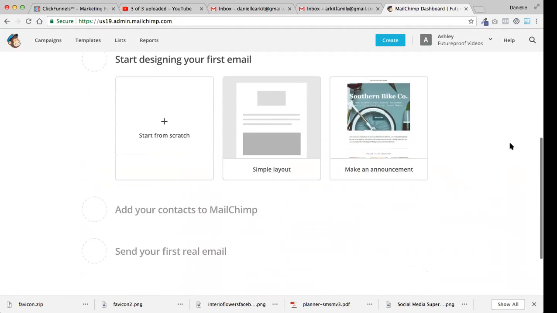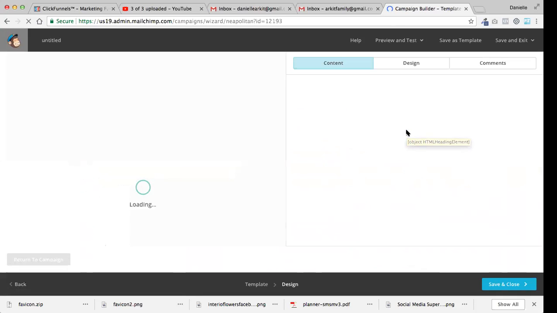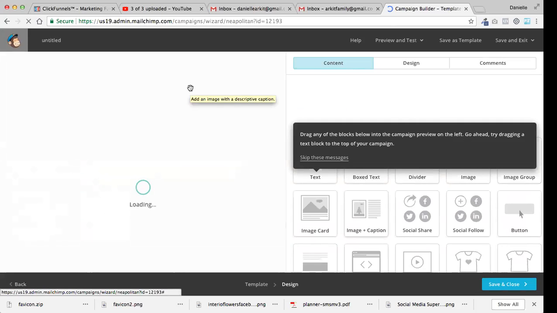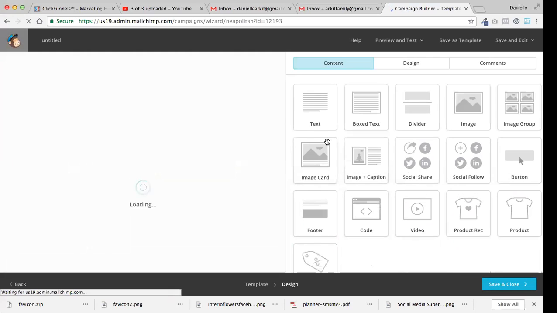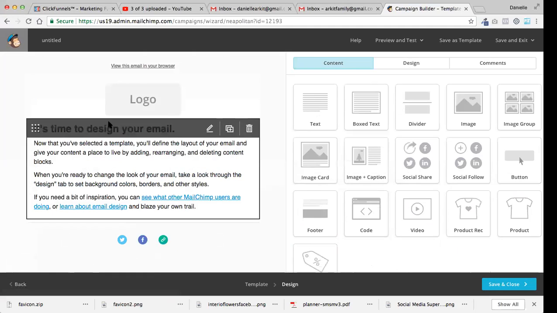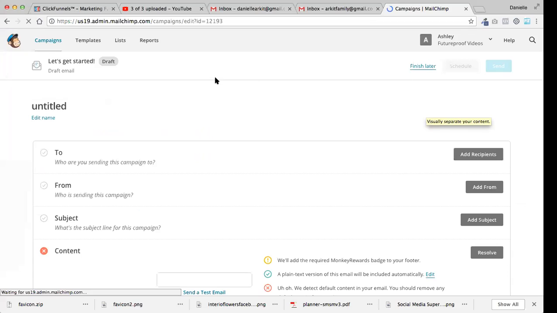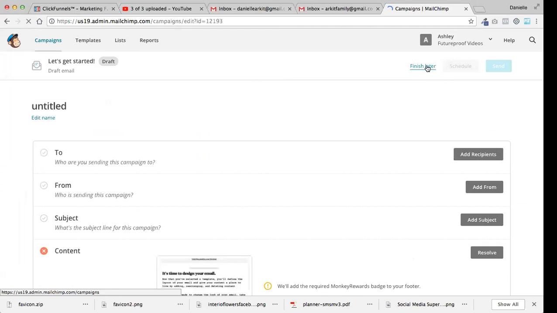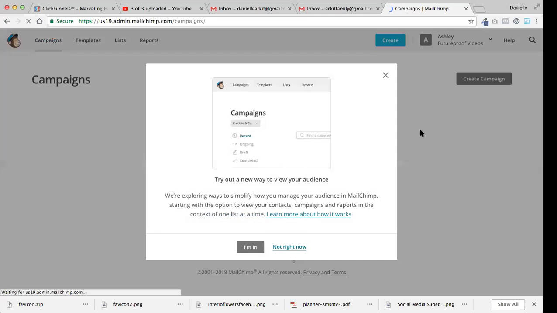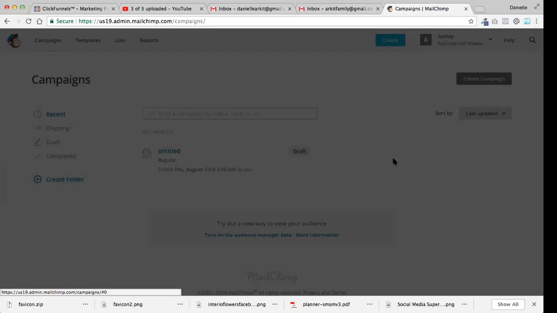So the first thing is design your first email. We can just use a simple layout here. Okay, so we're just going to use a simple layout. Super, super easy. So we just grab some, I'm just going to skip these messages, right? So I'm just going to grab some text. Yeah, you can put my logo in, whatever. I'm just going to save and close that. And then I can actually add it to recipients, etc. So just going to click finish later. Right, so no, right now. Don't want to do this stuff right now.